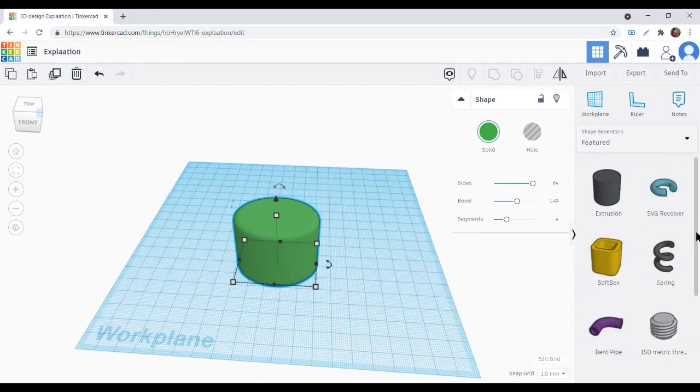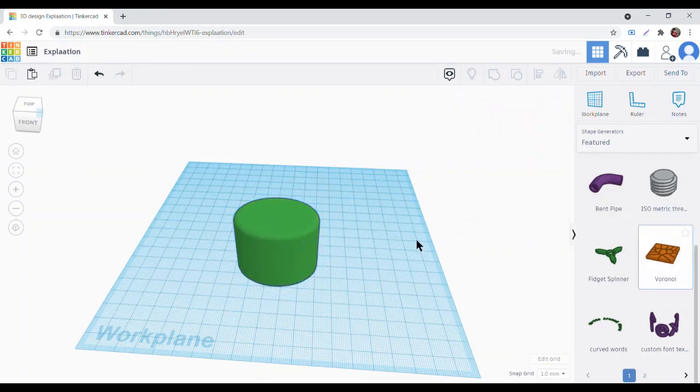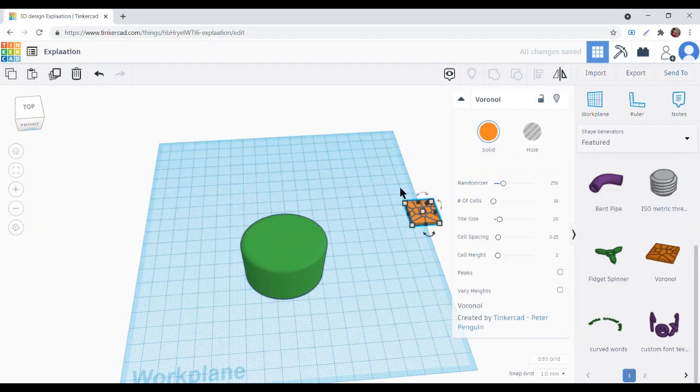So if you scroll down, you will see a shape like this, and you have to drag it. Yeah, it's coming. And now if you click on number of cells and increase this, then as you can see, the number of cells is increasing. And if you click on randomizer, it will change to other designs, as you can see.